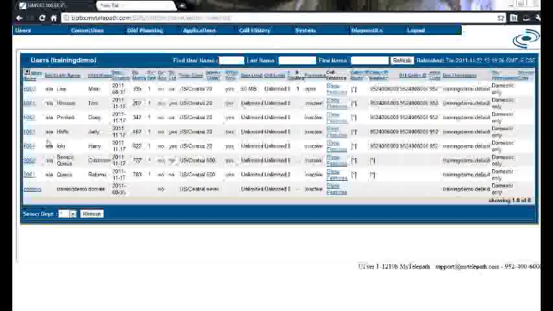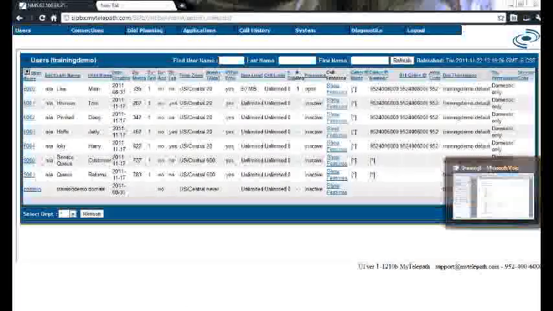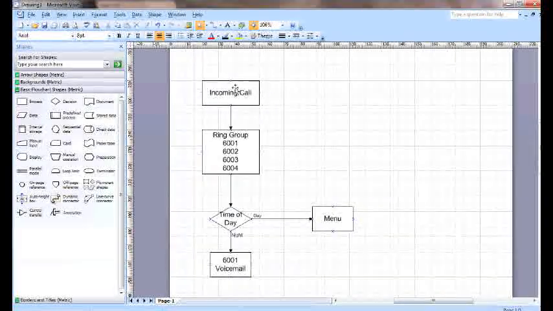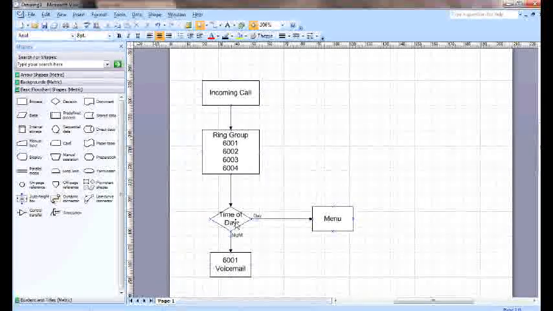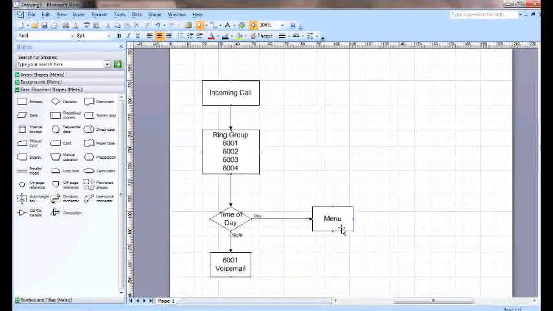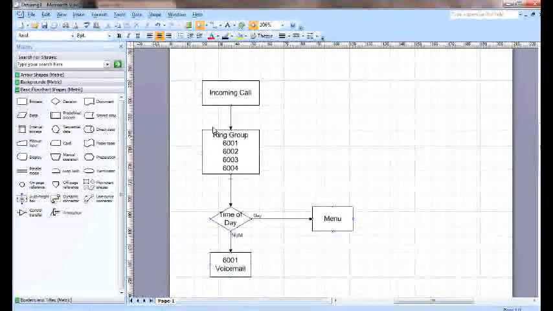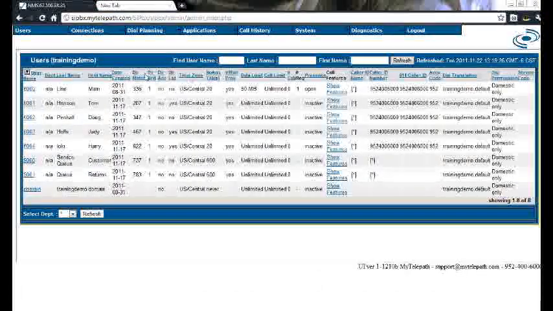Just to get a little bit more detail here, we're going to look at some of the typical settings of the main line. And before we do, I just want to say this company is set up like most of our companies. So for the main line, they want it to ring a group of phones, and then they want to decide day or night. During the day, the calls will go to an auto attendant. At night, the calls will go right to one person's voicemail box. And so this is the call flow that is currently set up.